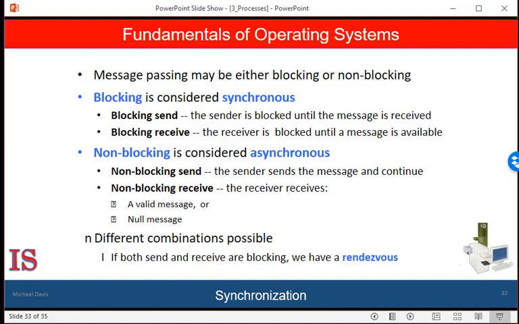Different combinations of send and receive are possible. When both send and receive are blocking, we have a rendezvous between the sender and the receiver. The solution to the producer-consumer problem of managing shared memory space becomes trivial when we use blocking send and receive statements. The producer merely invokes the blocking send call and waits until the message is delivered to either the receiver or the mailbox. Likewise, when the consumer invokes receive, it blocks until a message is available.